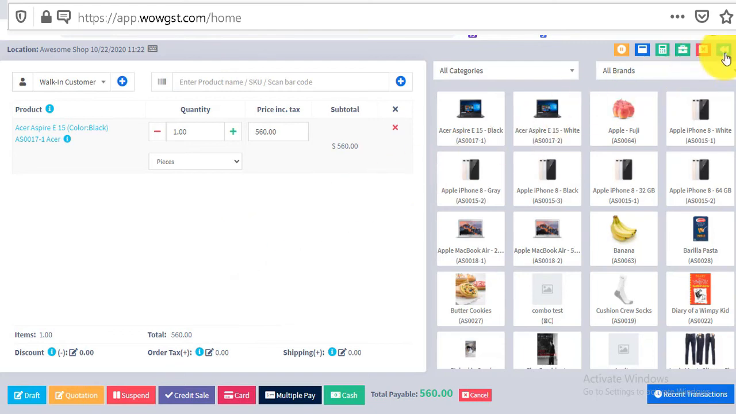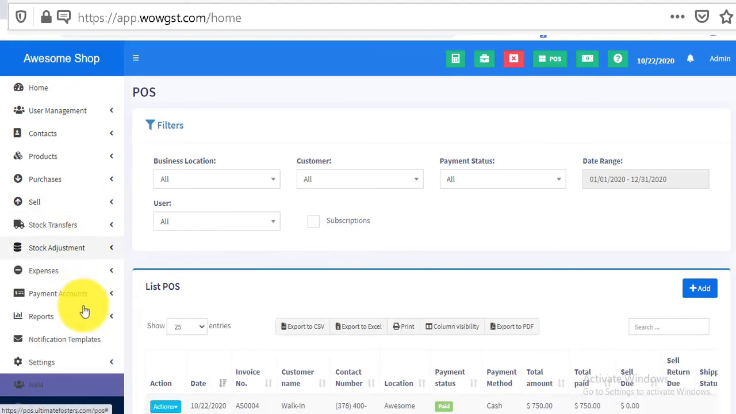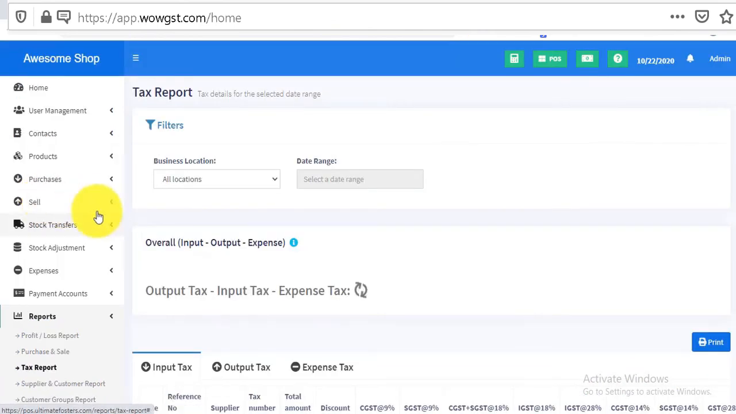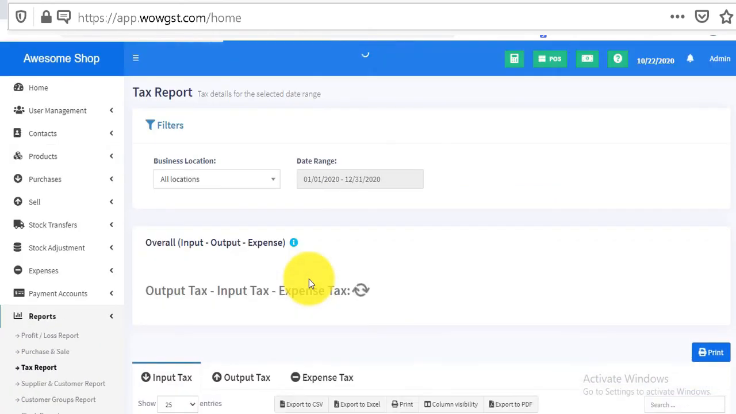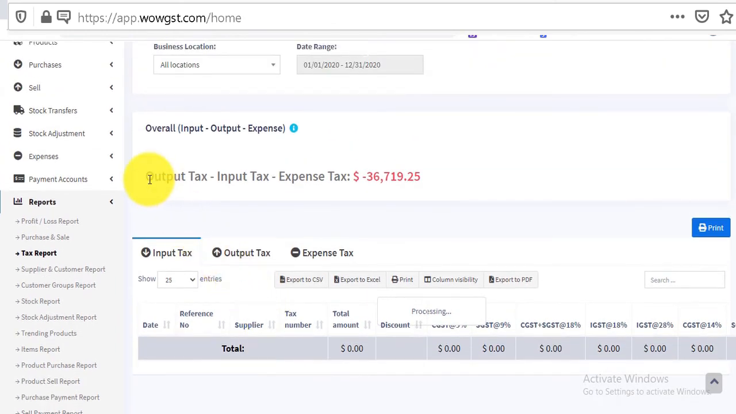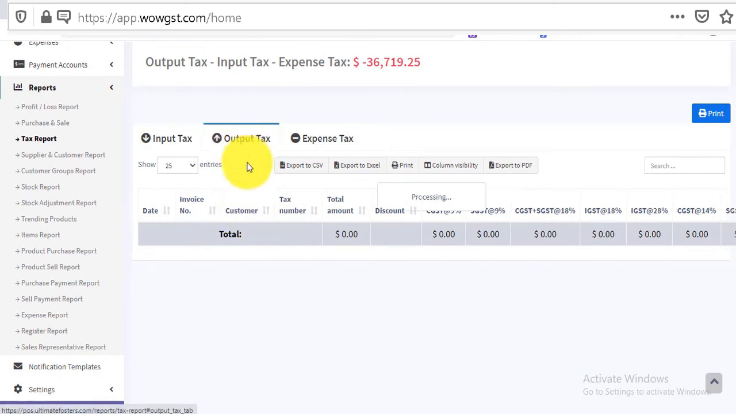Let us go to our reports once again and check how we can get monthly tax reports from here. I will go to the tax report here, and you can see it is showing overall output tax minus input tax minus expense tax. In the input tax, it is showing me all the taxes related to my purchases, and in the output tax, it's showing me the tax related to my sales.